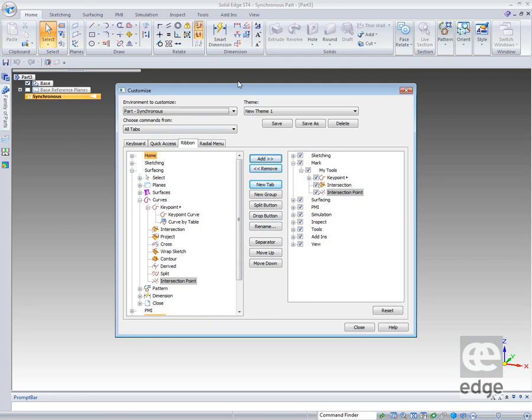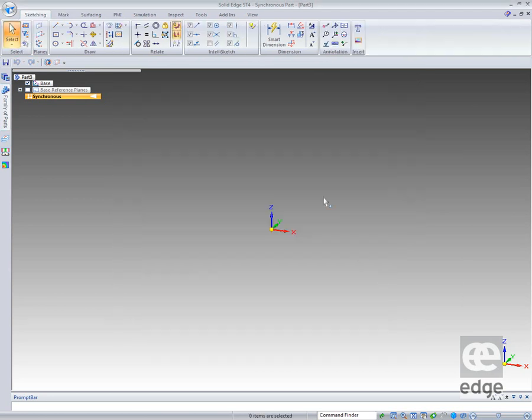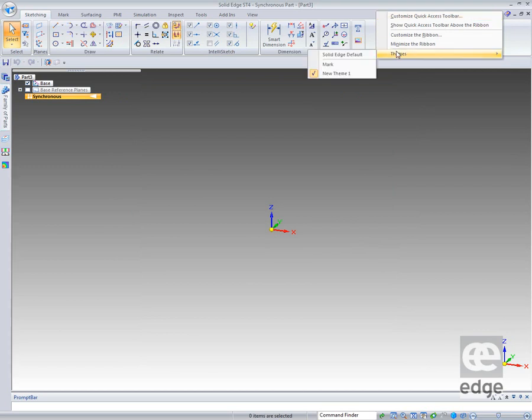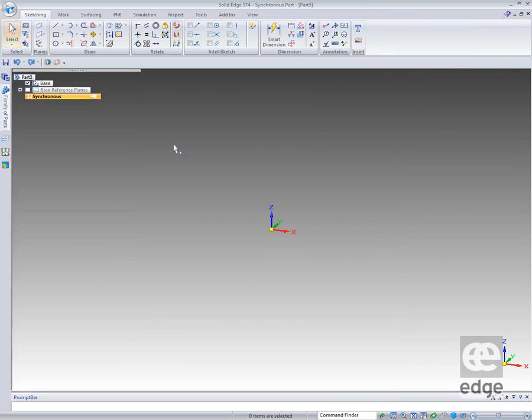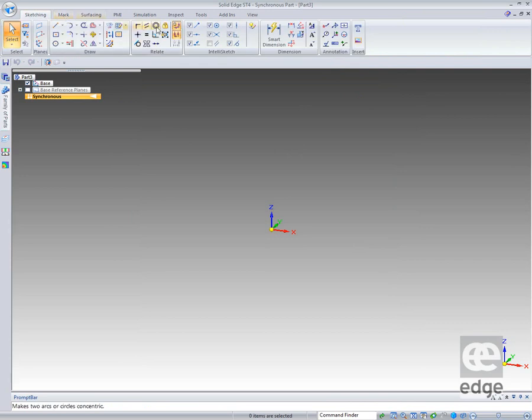And when I set that up, as you'll see, I'm going to put that in my theme 1. We'll close that. Save the changes. And if I click up here and say themes, go to new theme 1 or my theme 1, we've got a tab up here called Mark, which has got those things in it. So you can see how I can rapidly change that.